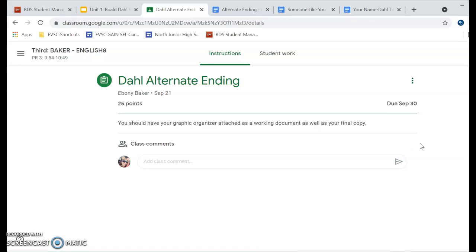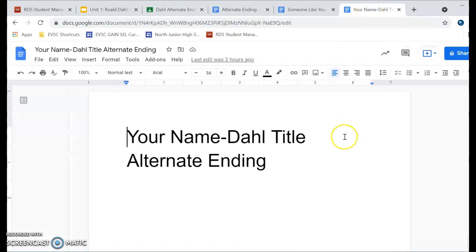Add or create, and then docs, yes. It's going to pop up a brand new Google Doc. This is where I want you to start typing. You need to change it to your name, and then it's going to be the title. So if you're doing the landlady, you need to put the landlady.